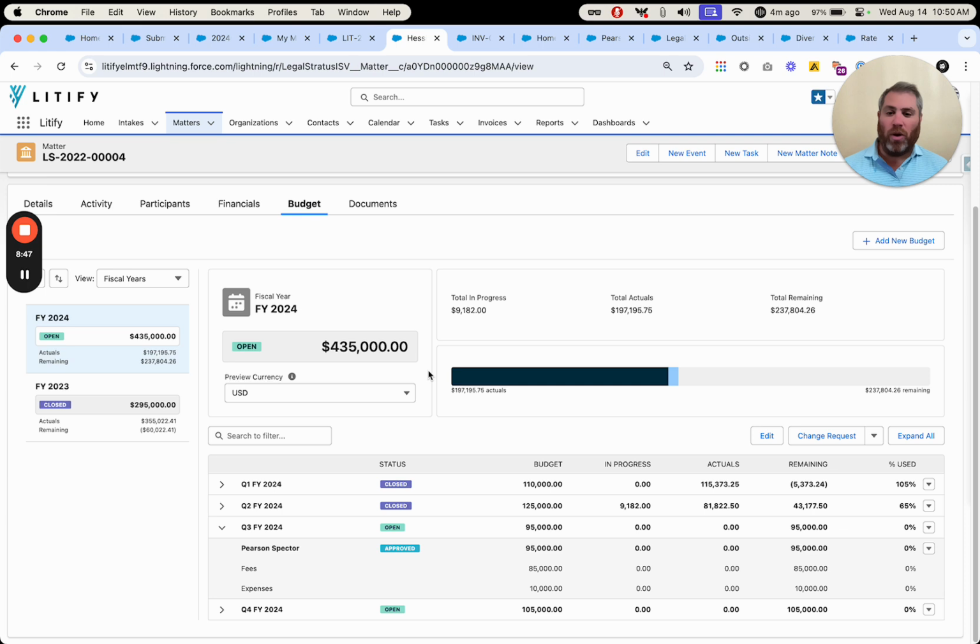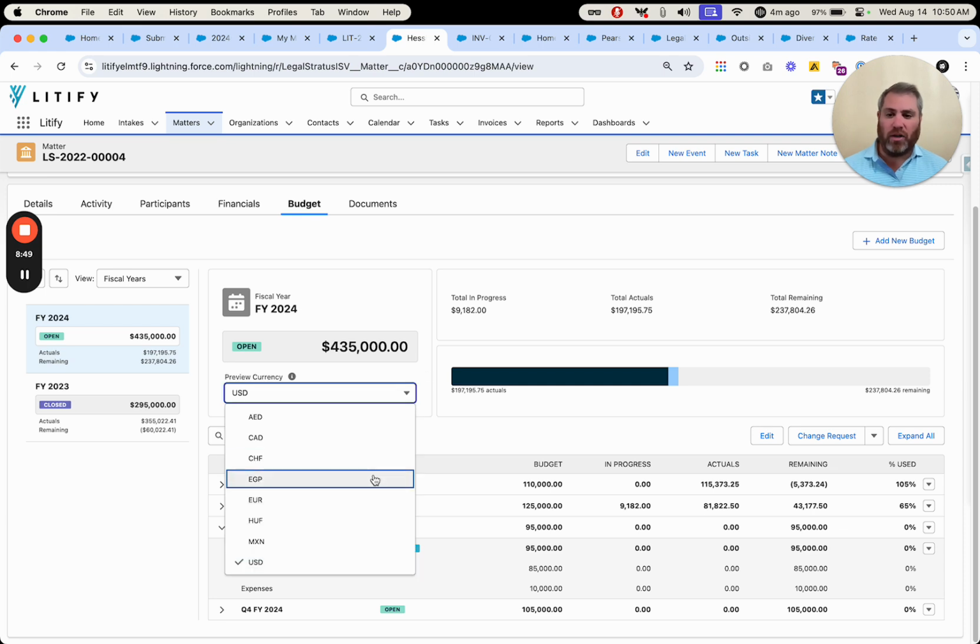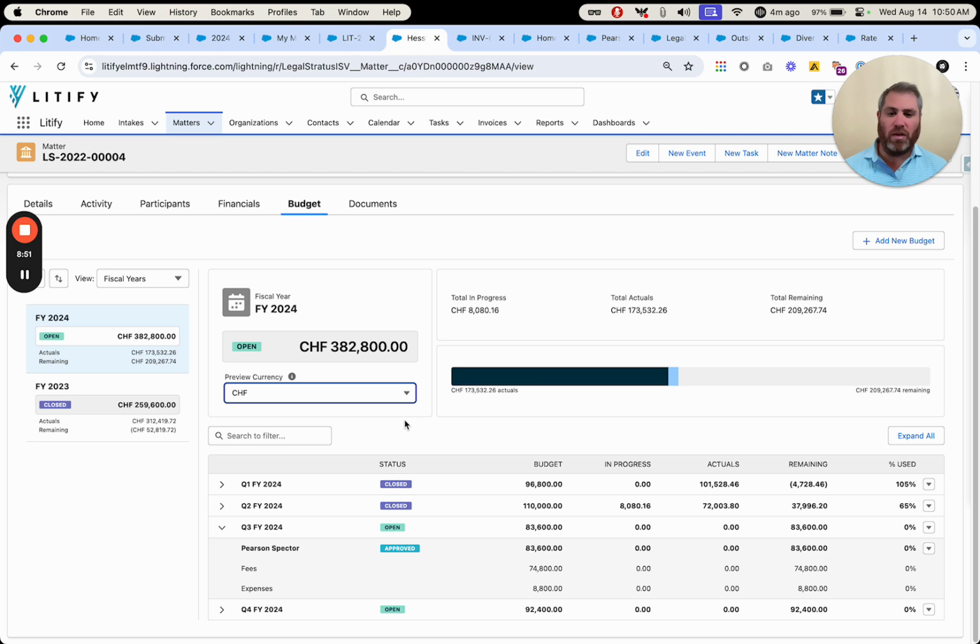Litify even supports full international multi-currency. So whether I'm looking at this budget in US dollars or I want to look at it in the Swiss franc perhaps, you will see that everything here is going to automatically change for the currency that you are operating in. So for large multinational global organizations, whether you're looking at it in your home currency or in the submitted currency, you can easily toggle back and forth and be up to date on any of the currency changes that you need.